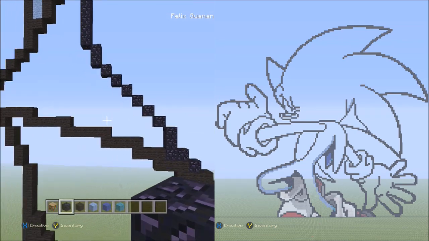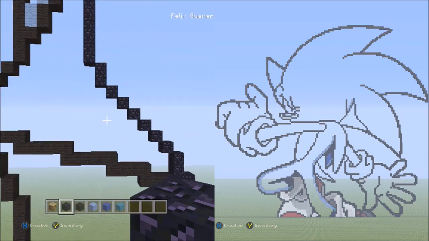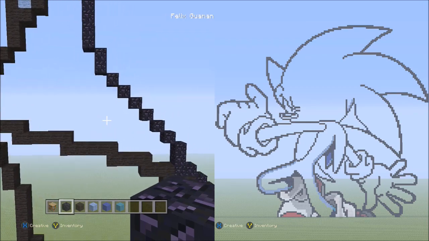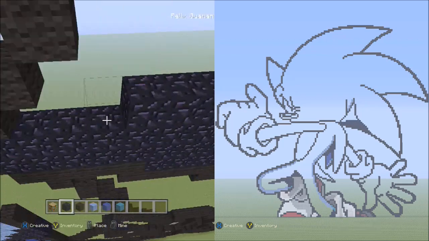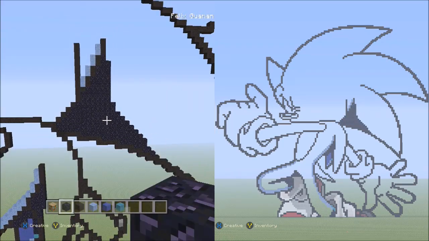And then you're going to be filling in this single empty space here with obsidian. Staying within the black wool and obsidian outline, go ahead and fill this in with the obsidian. I'm going to time-lapse this part, so go ahead and fill this in. And when you're done filling it in, it should look like this.